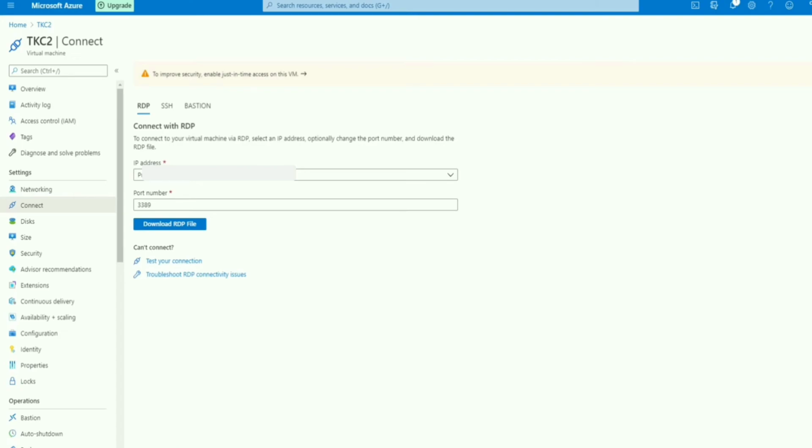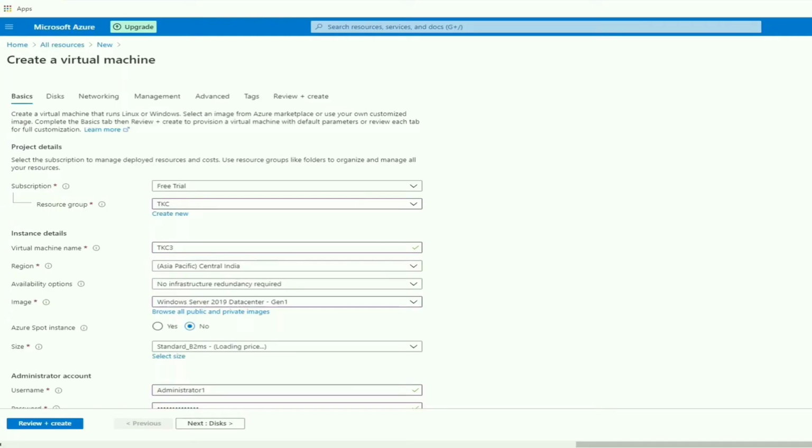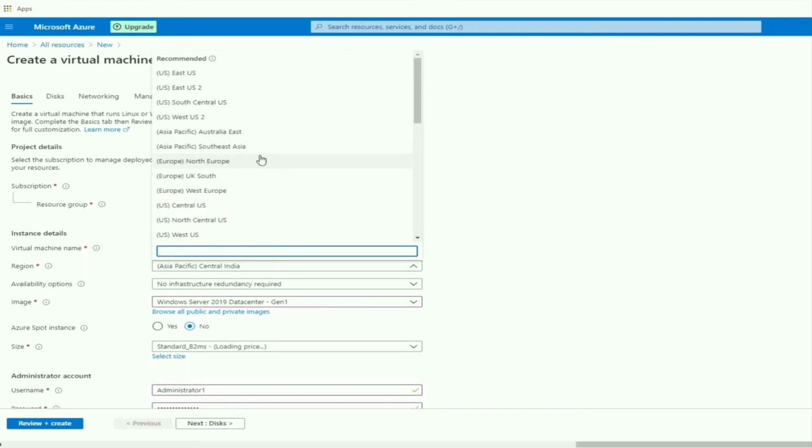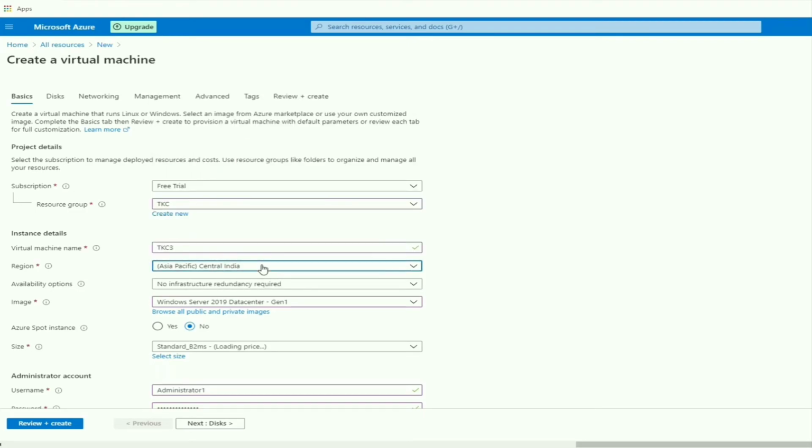Now I'm going to create one more virtual machine, that is going to be the server. So let's go ahead. TKC is the same group. Okay, Central India. So these are the different options. I'm not going to change them, it's very close. And Windows Server 2019, this is what I'm planning.